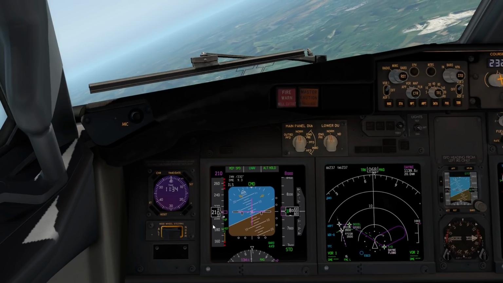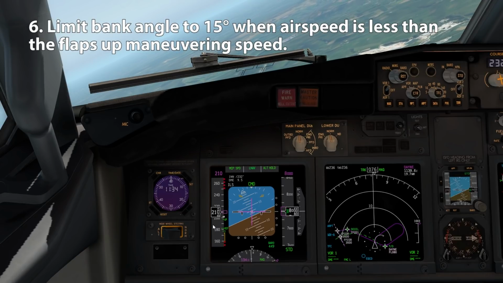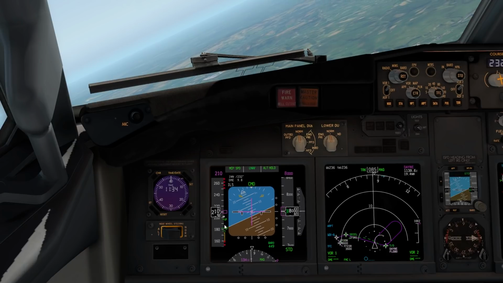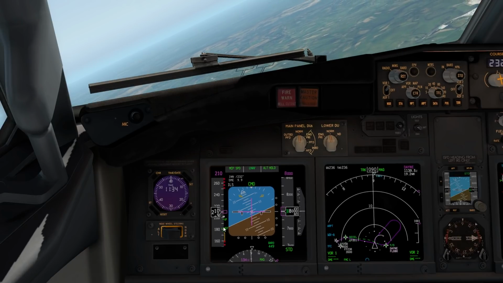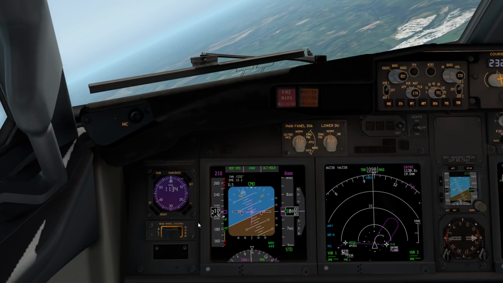But the QRH, again, if I bring it up here, says limit the bank angle to 15 degrees when airspeed is less than the flaps up manoeuvring speed. So if we're flying below the up speed, which we will be when we're established on final, and we have to turn, we must, below the up speed, limit that bank angle to 15 degrees.